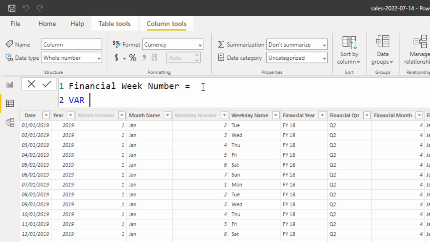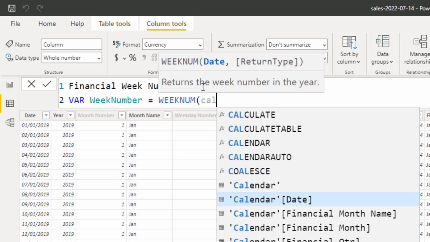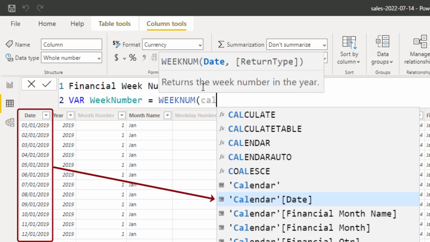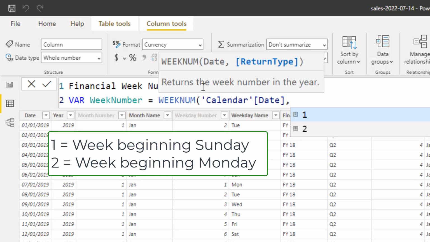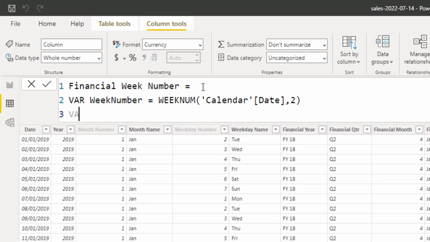So VAR, and our first variable will be that week number of a calendar year. I'm going to call it week number, and we're going to use the function called WEEKNUM on the calendar date column. Our first column of this date table is our simple sequence of dates. We're going to use option two within this function, which tells it that the week begins on a Monday, whereas option one would be Sunday if that's what you're after. So I choose two and close that bracket off, and that is our first variable. Shift enter, on to the next.